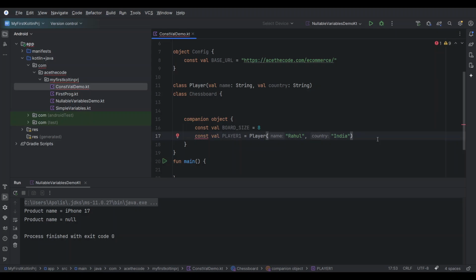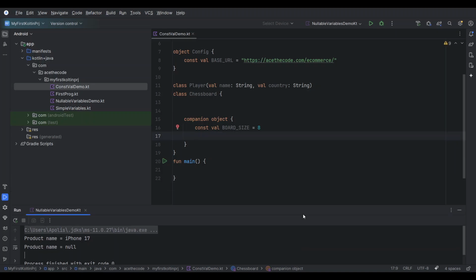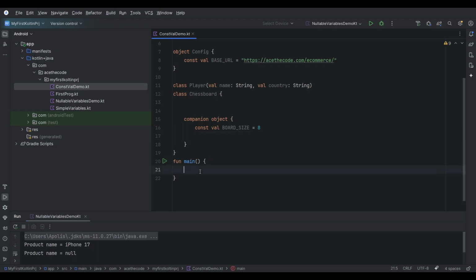So this is about const val, and as I mentioned, once we assign the value to the const val, it cannot be changed again. For example, chessboard dot board size equal to 45. So you can clearly see that the val cannot be reassigned. Val cannot be reassigned. That's the error message. Okay, so const val cannot be reassigned. So this is how we declare the constant variable. Sorry, this is how we create the constant in Kotlin.